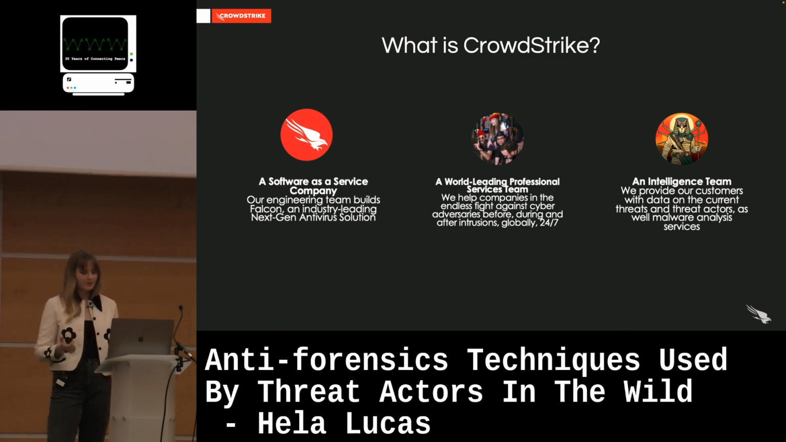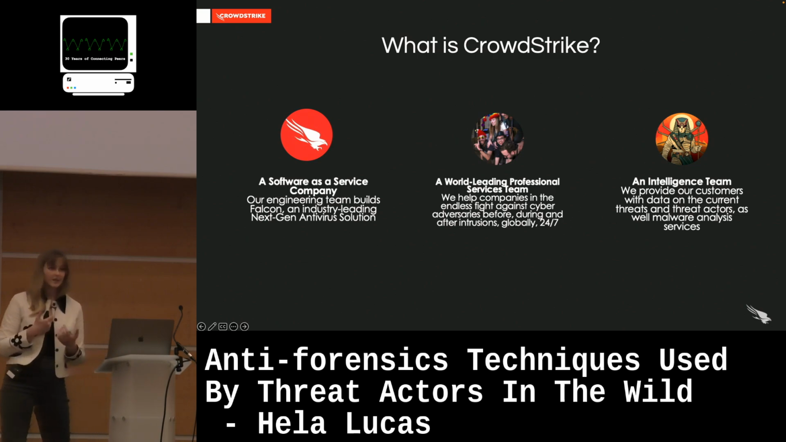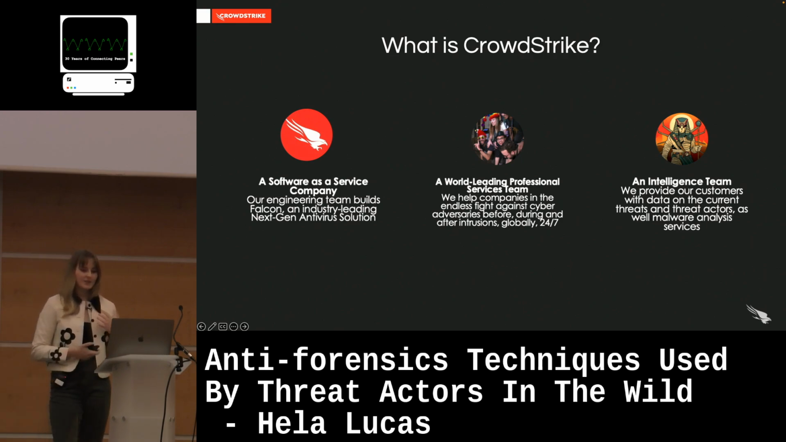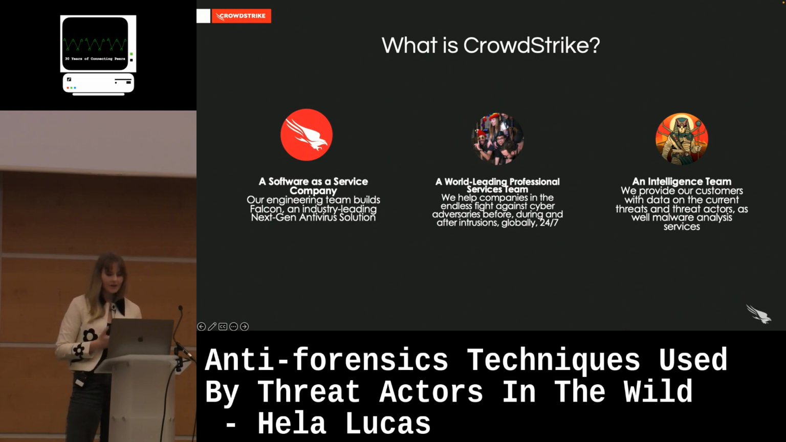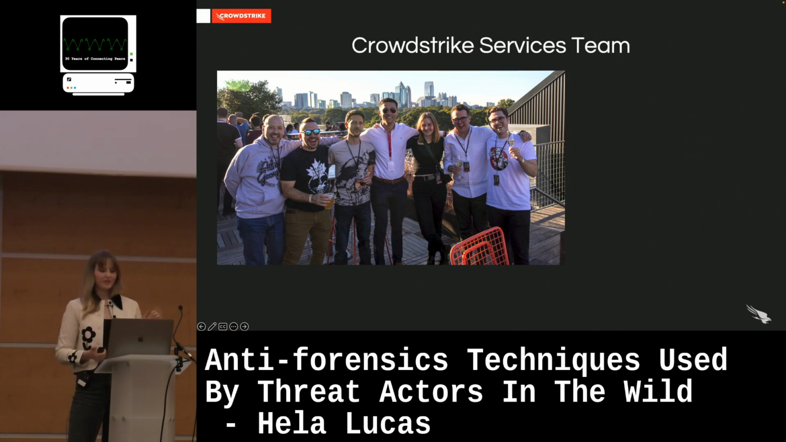Apart from the actual software, our company also has a professional services team. That's what I am part of. Our professional services team does a bunch of stuff, which I will talk about in a second. And we also have a brilliant threat intelligence team, some of who are here today. Hi guys, thanks for being around. And they provide us as the professional services team, as well as our developers and our customers, with information about what threat actors are doing. And they do a bunch of malware analysis, which is super useful because I'm pretty bad at reverse engineering.